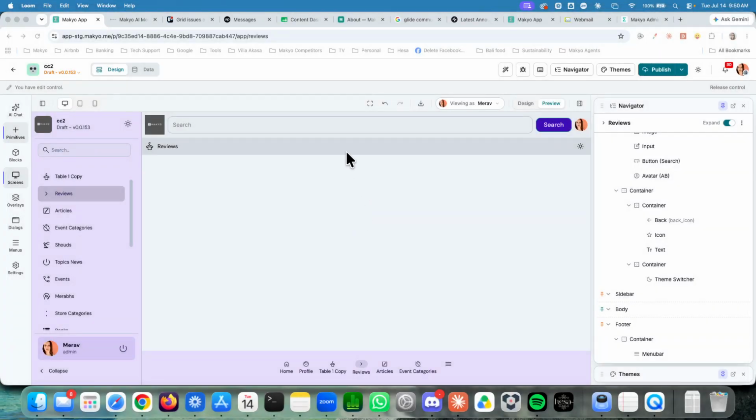Hello everybody, today I'm going to teach you how to create an interactive header like this that has a logo, a search, a button for search, and an avatar that opens a menu. Okay, so let's start with the logo.